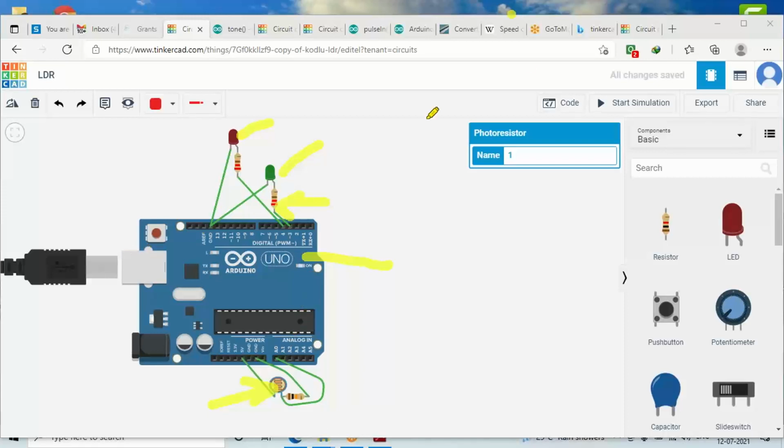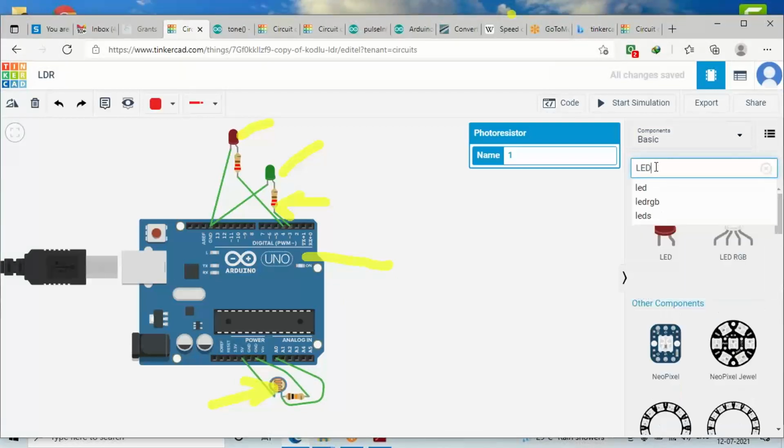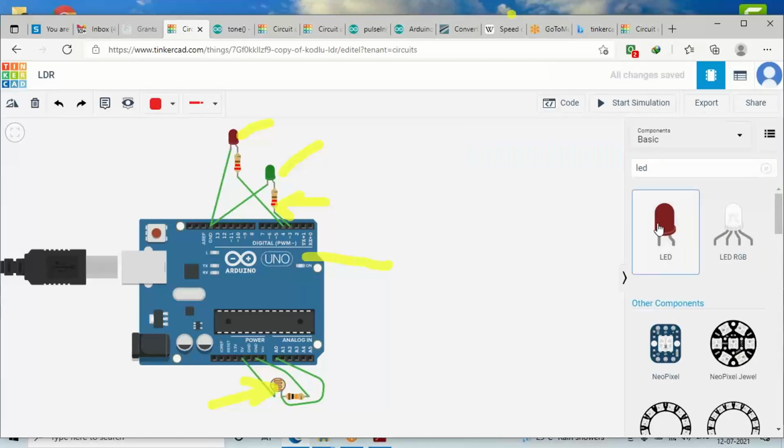So how do we get all these parts? Very simple. We just click on this search button and search for it. If you write LED, you'll get different kinds of LEDs here. You can see here. We'll just select it, drag it and put it here.